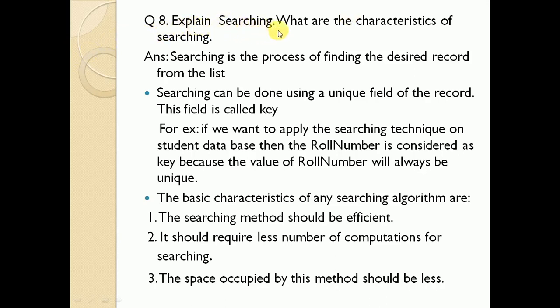Explain searching technique. What are the characteristics of search? So you know what is meant by searching. Searching is the process of finding the desired record or element from the list. Suppose we have declared 10 numbers, and in that you want to search a particular number. This is a technique where you are finding the desired record or the desired element from the list, and this technique is called searching.